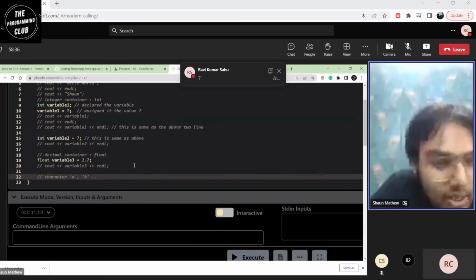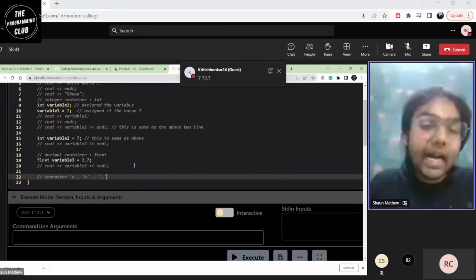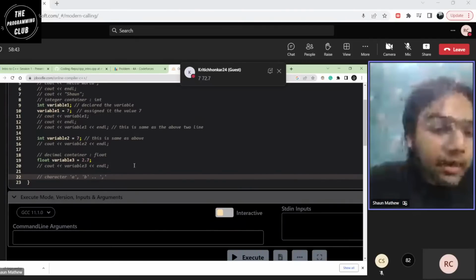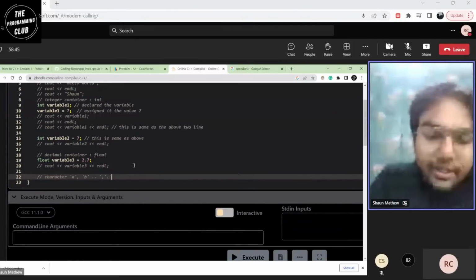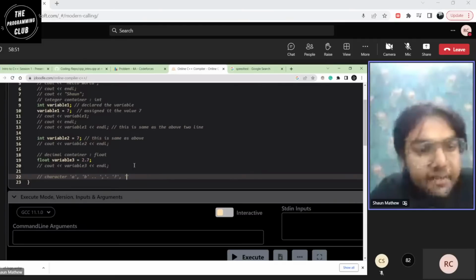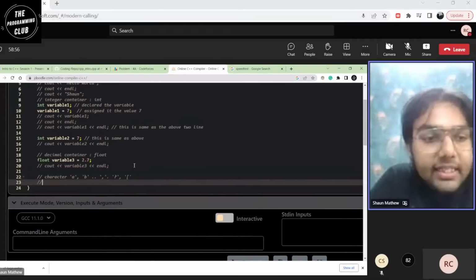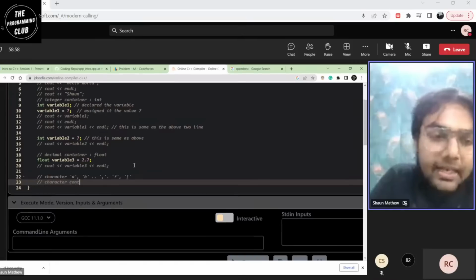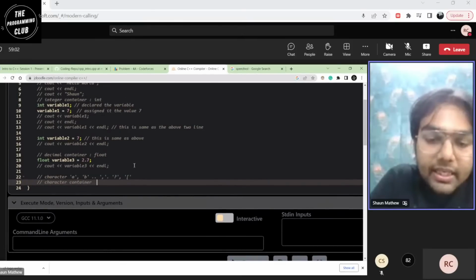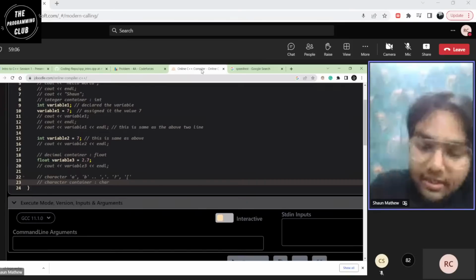Even a comma is a character. Whatever things are present on your keyboard that can be typed out are, for now, characters. Say the question mark, or the slash, or the bracket. Everything is a character. And the character container in C++ is called char. It's that simple.